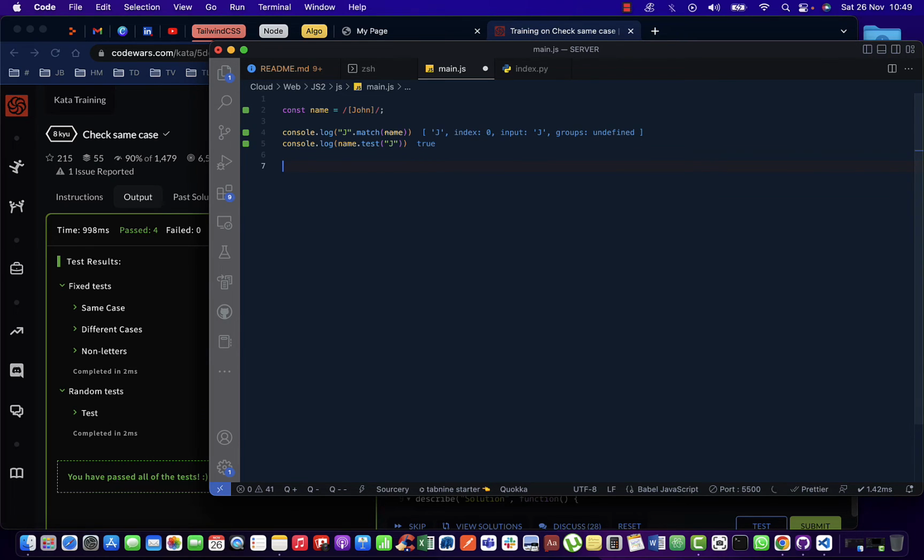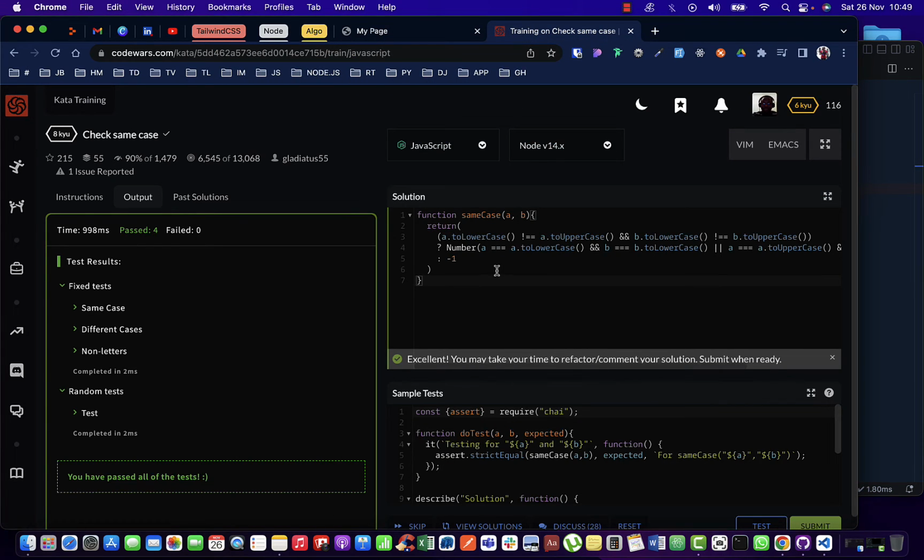So I'm going to say if, and I'm just going to take this one, console.log J is a match, and see, J is a match, right? So either way, you can use match. Test is going to return true if it matches or false if it doesn't, right? So let's go back here to apply that.